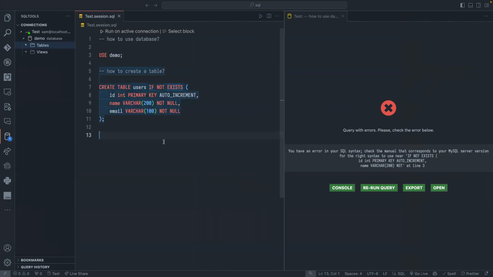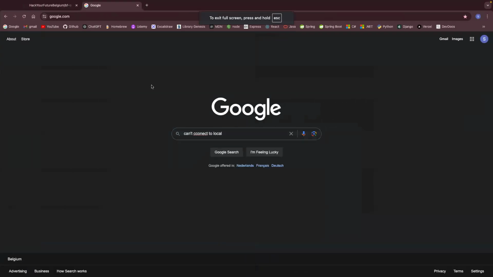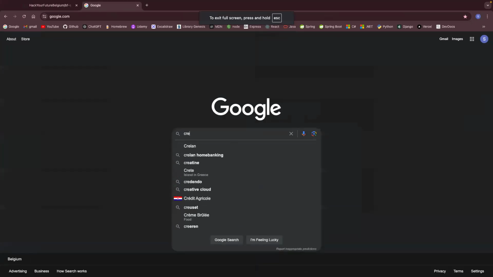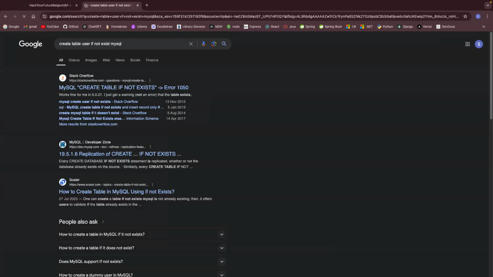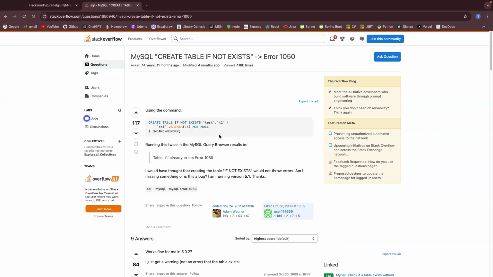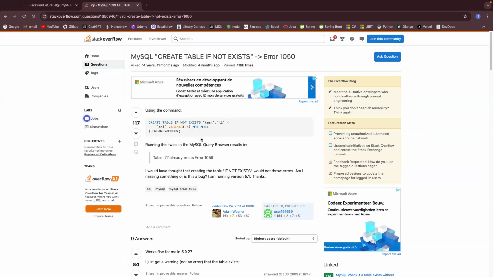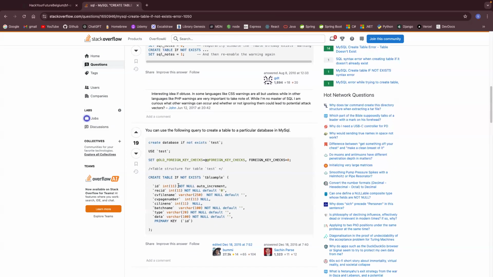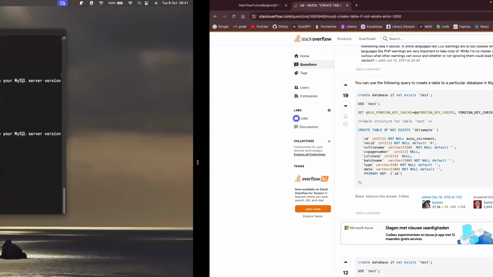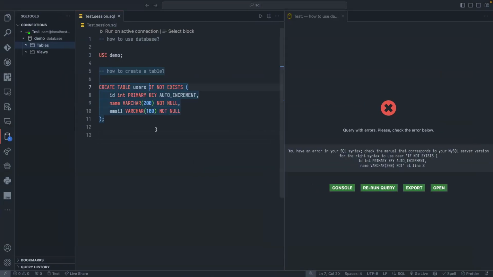Okay, let me check it. Let me check it. It's fine. Maybe ask ChatGPT. No, create table user if not exist. MySQL. Create table if not exist. Yeah, I think it's this one here. Create database if not exist. Create table if not exist. Maybe this one here. It's before actually.